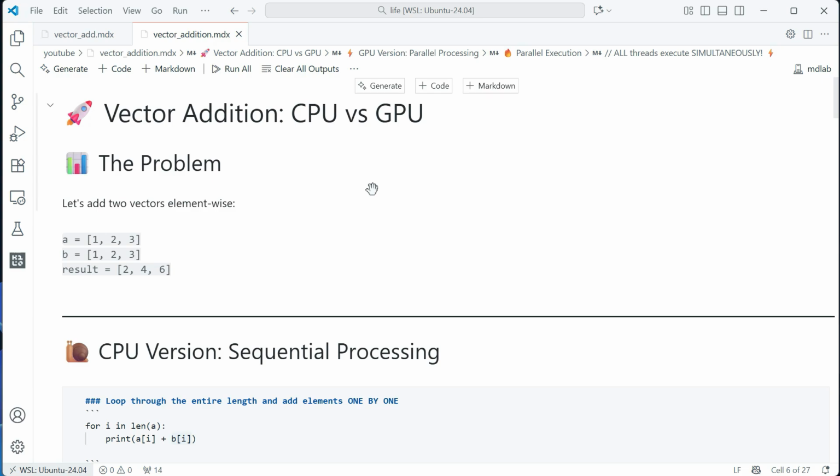Hello everyone, welcome to another episode of GPU programming with Mojo. Today we look into vector addition and see how it's implemented on a CPU and compare that to how it's implemented on a GPU using Mojo.